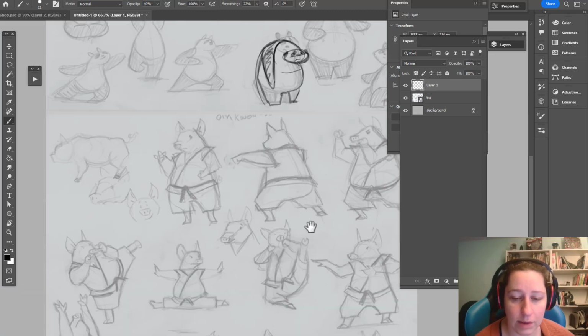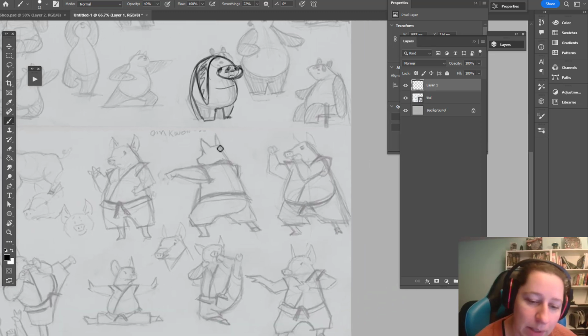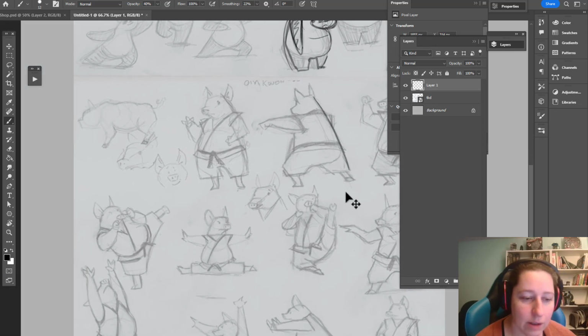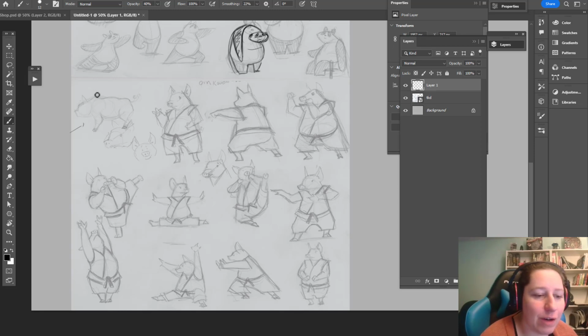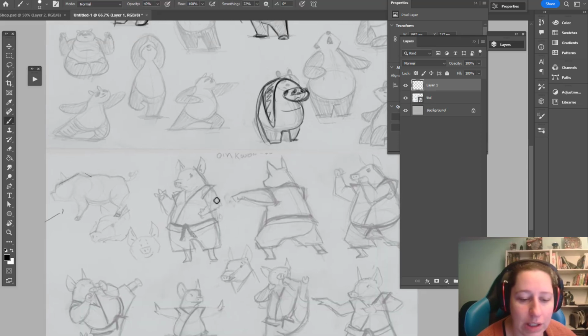So down here, because this is a character I created, I asked my son actually, I'm like, okay, I've done a bunch of pandas. What should I do next? And he said to do a pig. So first I figured out kind of what a pig would look like and kind of the angles and stuff that I wanted to have. Then I drew sort of a default pig.